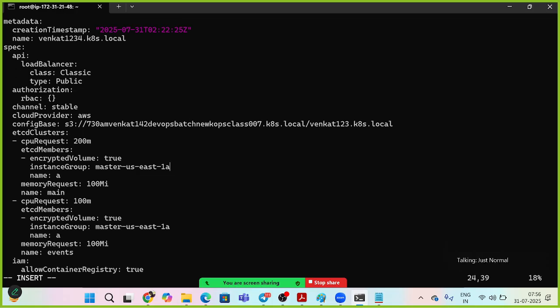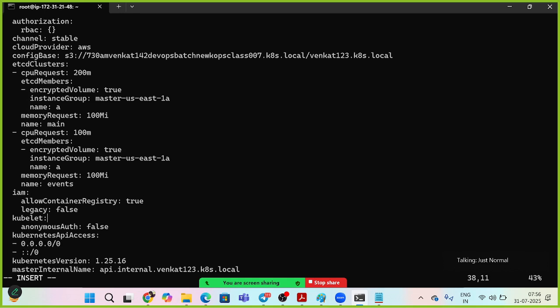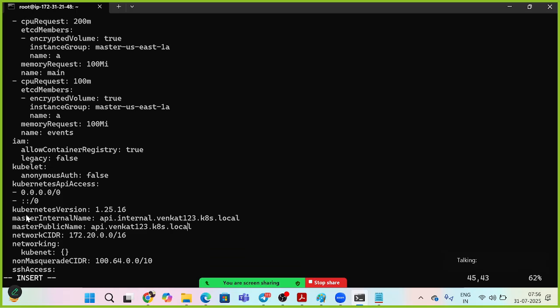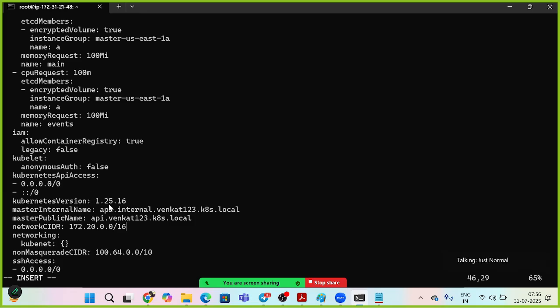And we are in master East 1. I am giving that only instance group all, and memory it is taking, memory request is 100 MB. I am keeping like that only. Then the rest of the things are same. Kubernetes API access 0.0.0.0 means any IP address will work here, and Kubernetes version is 1.25.16. Yesterday we created a different one, 1.32, that is the latest version. It has some drawbacks, that's why it was not created yesterday.